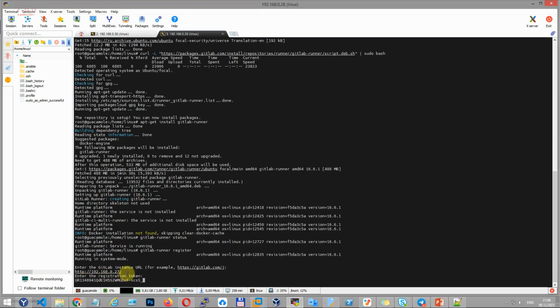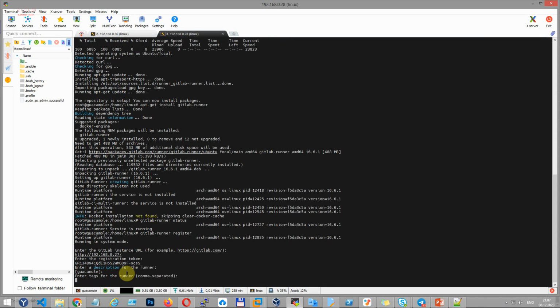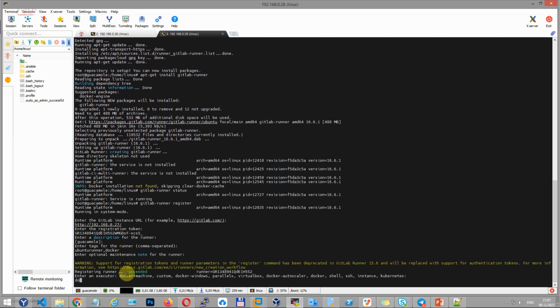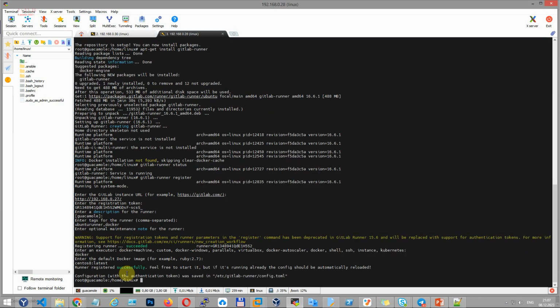Paste here registration token and register this GitLab runner as a Docker executor. Also, you have to add tags by comma separated. Docker, and you can choose your default Docker image.